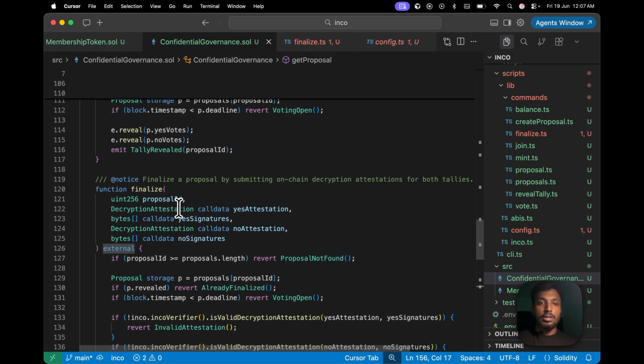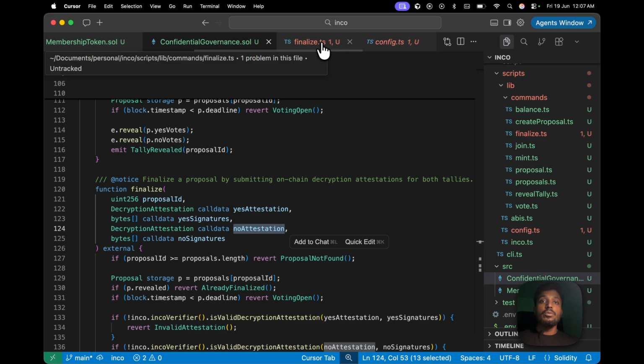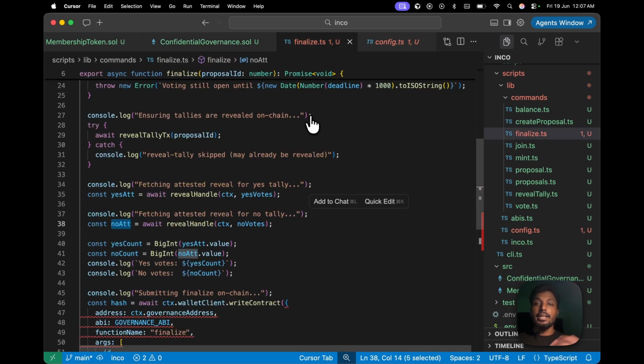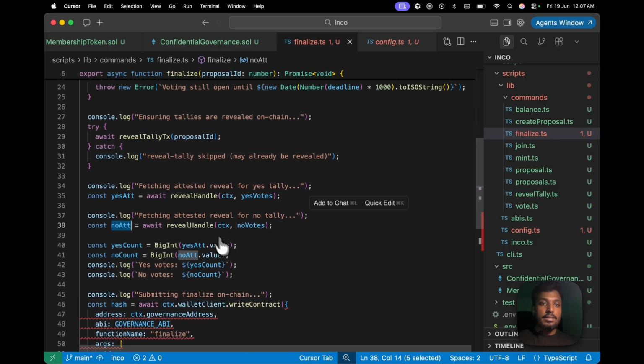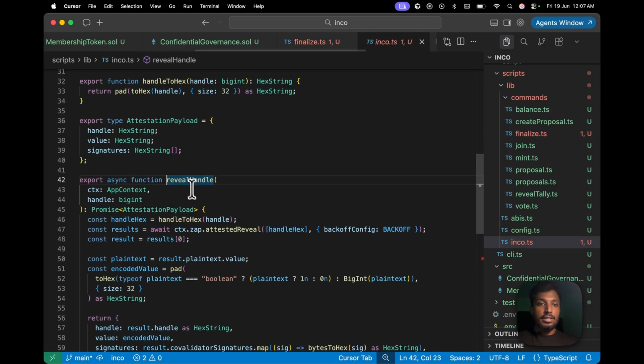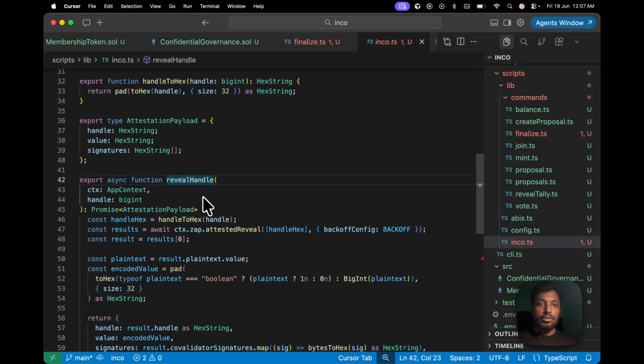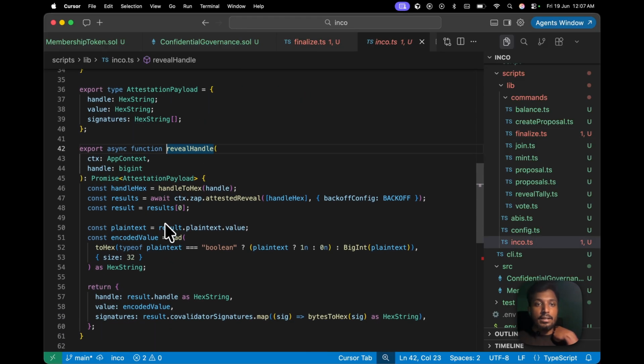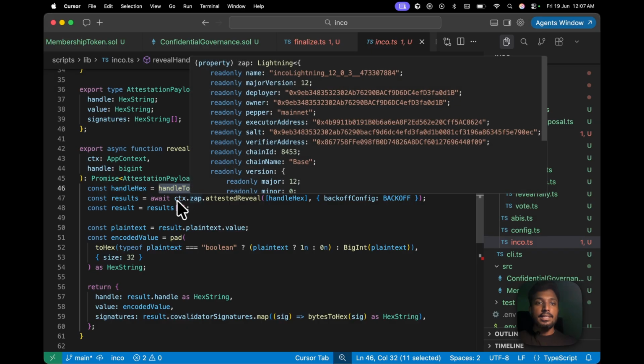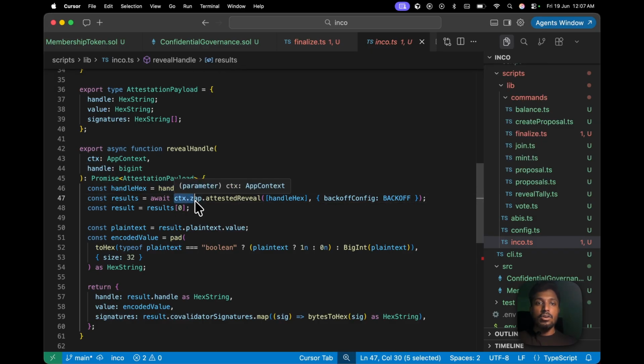So this one, yes attestation and no attestation, is important. We need to not only get the yes and no votes, which are encrypted, we also have to prove that they are actually genuine, not spoofed. So where is that? We're going to look into this function as well. Reveal handle, we're going to accept the app context, the context of the app, and then the yes votes that we got, a big integer, the number of votes. Then we do handle to x, use the context and call attested reveal.